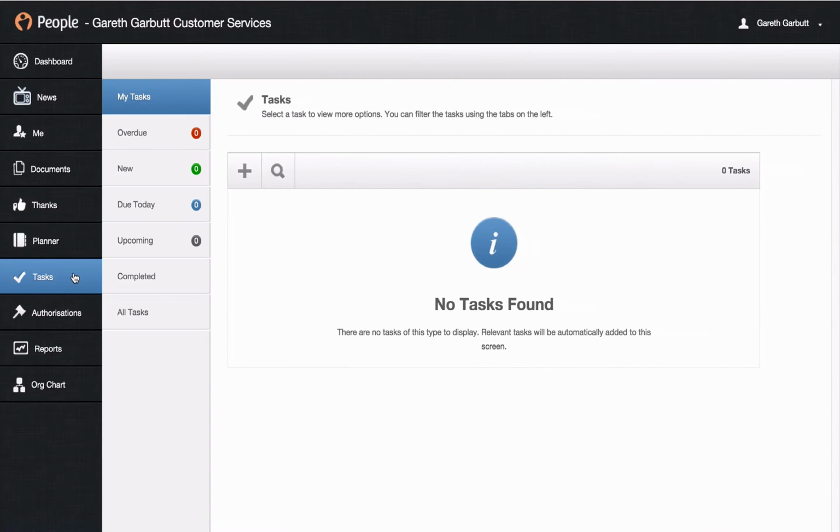Next down we have a tasks area. So there may be certain tasks that are sent to you from HR or from your manager, and they will display in here. First of all, they will go into your upcoming area, any that are due today, any that are new and overdue. All of your completed tasks will also be archived, and you can view all your tasks.